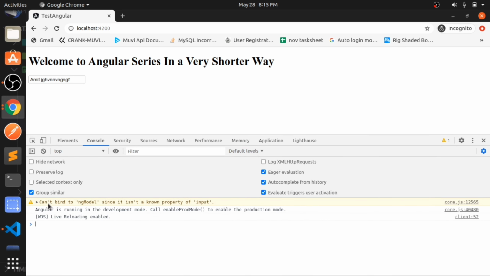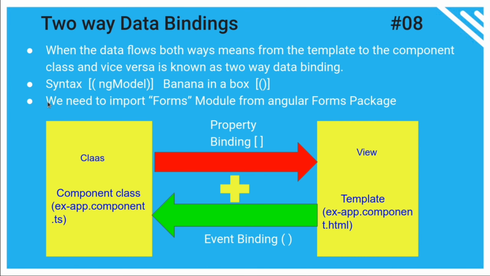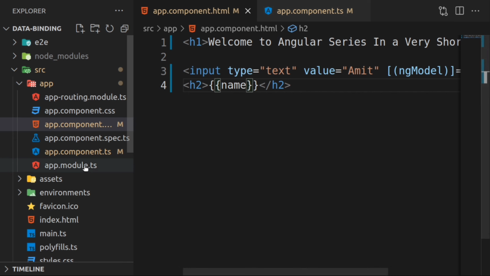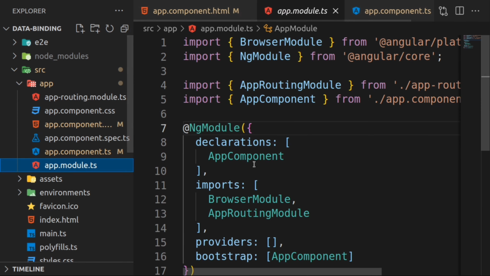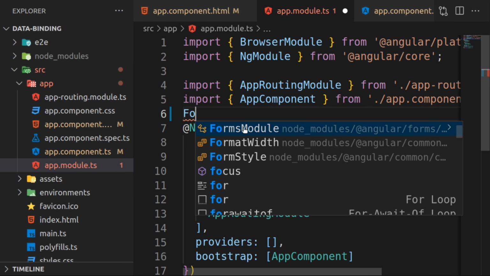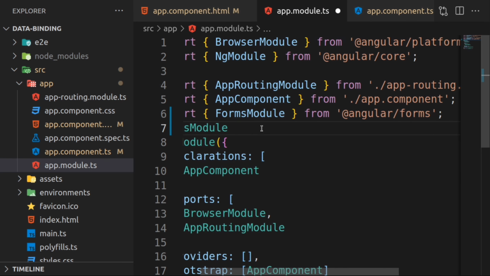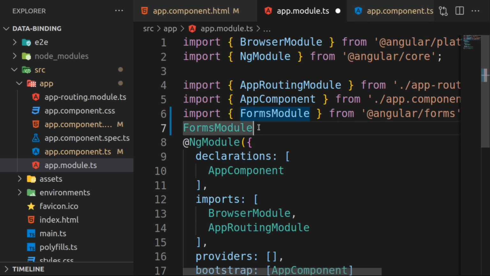You can see: can't bind to ngModel since it is not a known property of input. This is because we have not imported the FormsModule from the Angular forms package. If you see in the slide, I have already mentioned that we need to import FormsModule from the Angular forms package. So let's import it. To import any module, we need to go to the app.module.ts. Here we can write FormsModule. The auto suggestion is coming here, so let's click it. You can see the Angular FormsModule is imported here. And then we need to register the FormsModule in the imports array.